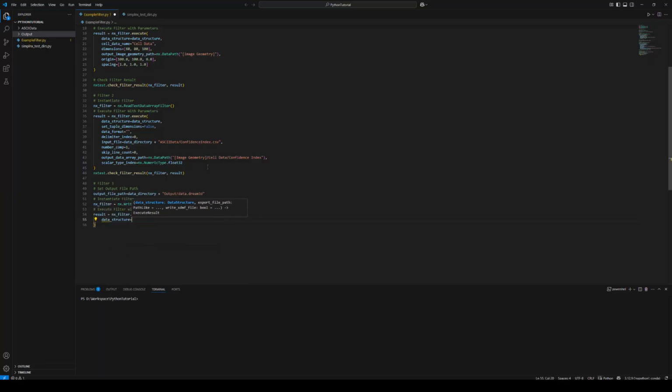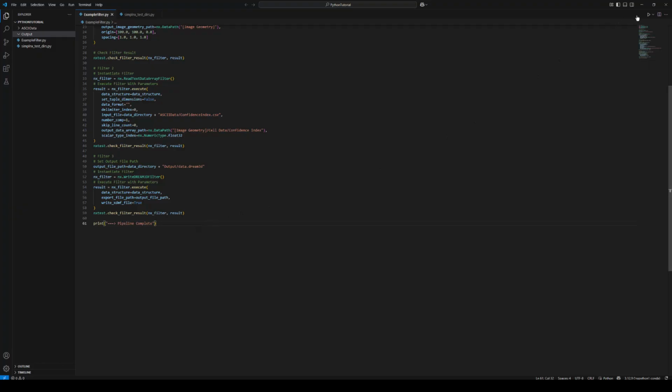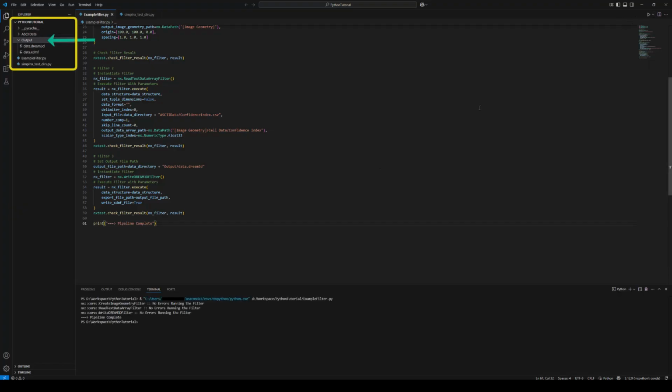This step sets the output file path and writes the current data structure to a DREAM3D-NX file, optionally generating an XDMF file for external visualization. Finally, we'll add in our checkFilterResult method and print out pipeline complete if our pipeline runs fully. Finally, we'll run this pipeline of 3 filters. Our output data will be in the output folder.